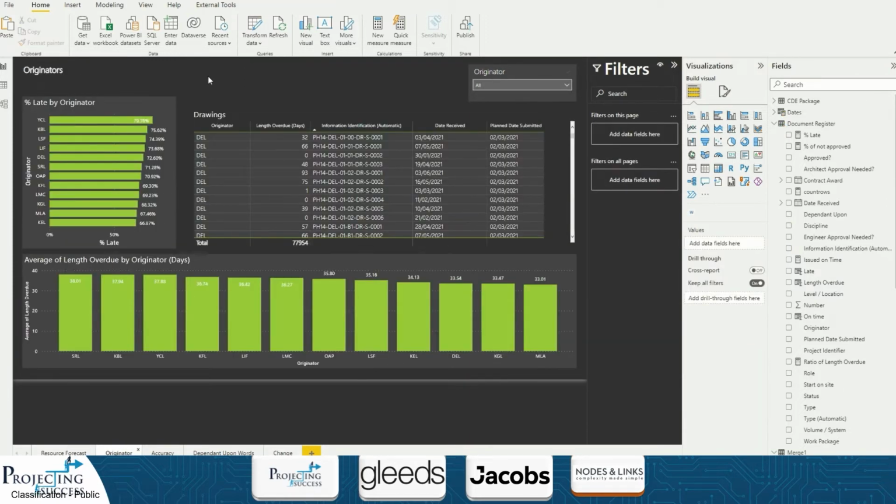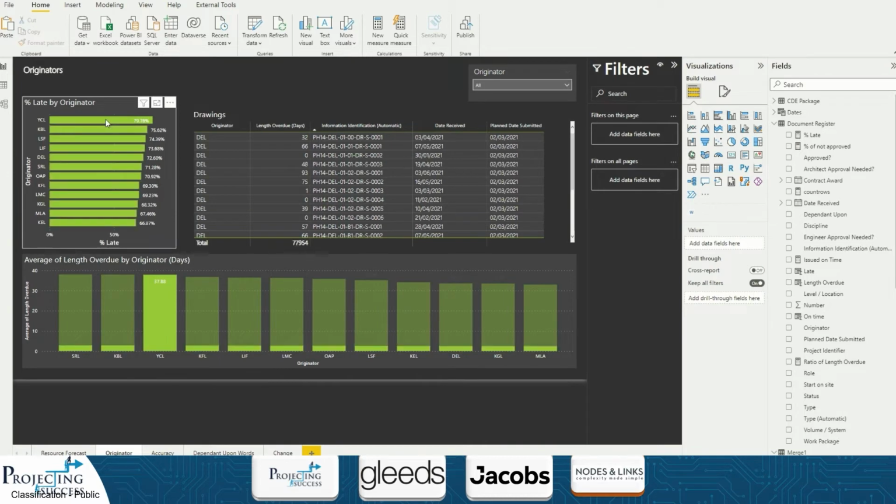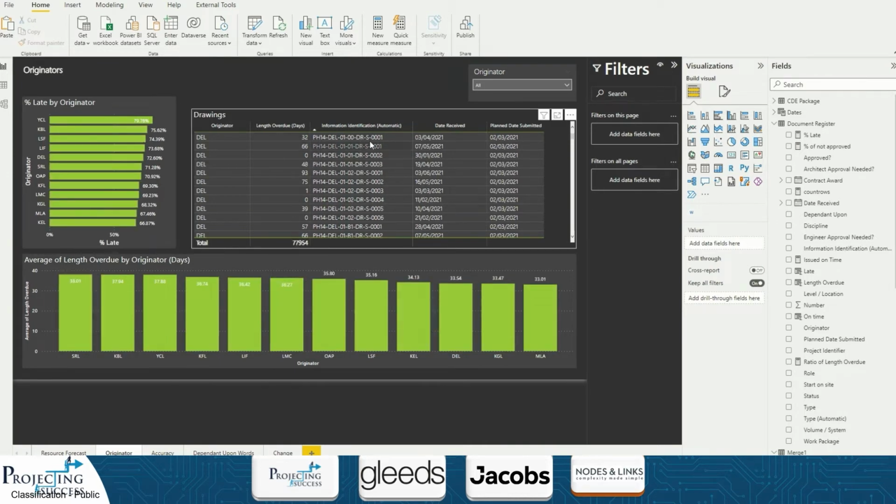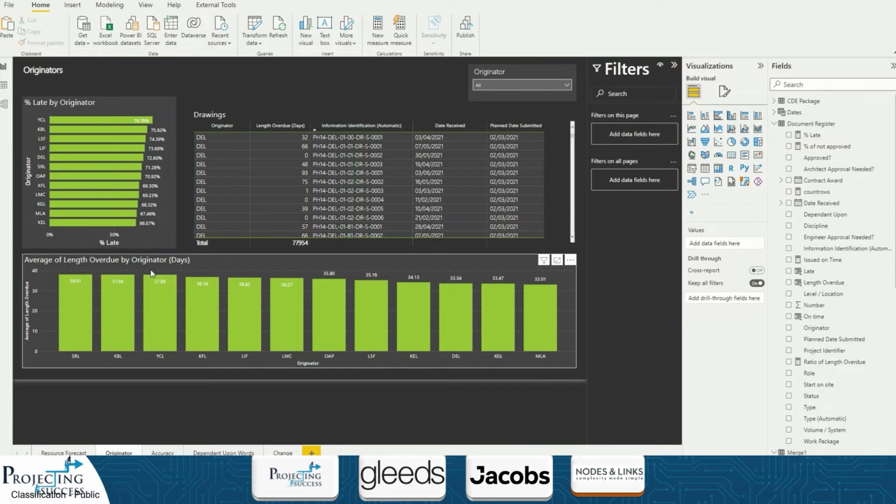So originator tab. So this will answer the reliability of our originators and how they're performing. So you've got percentage late by originator, which is in the hierarchical order. You've got filterable by originator up here. You've got a summary of all of our drawings, so if you click on an originator, this can filter them and see the length overdue by each drawing for each originator. And then we've got an average of length overdue by originator in days down here.